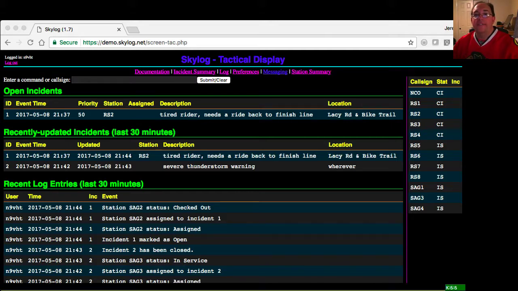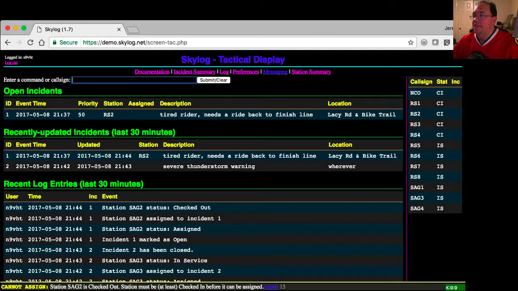Also, you can't assign a station to an incident if the station isn't checked in yet. This is done primarily to prevent mistakes. So I marked SAG2 as checked out. If I try to assign it to incident 1, which is still open, I'm told at the bottom that SAG2 is checked out. The station must at least be checked in order to be assigned to something.